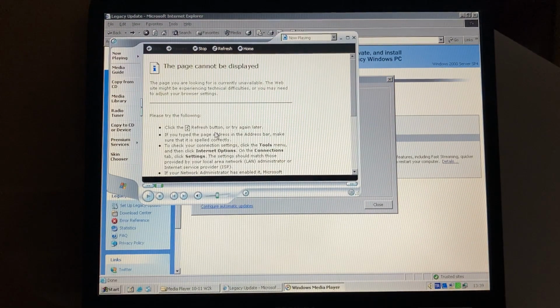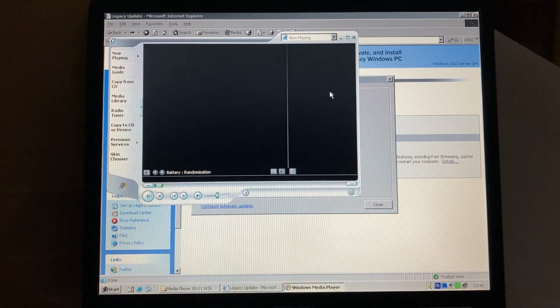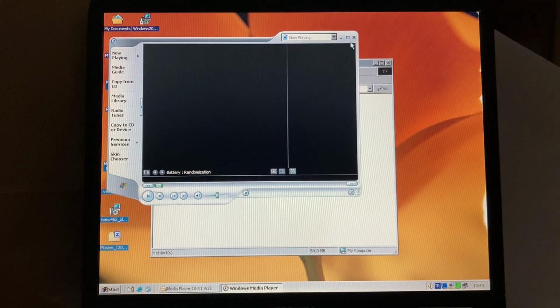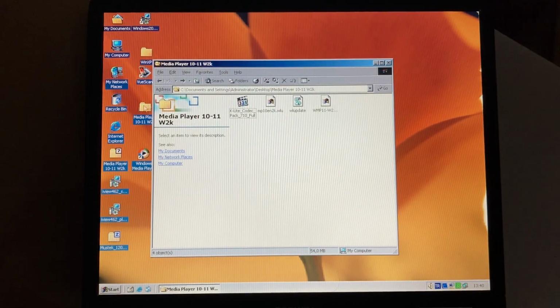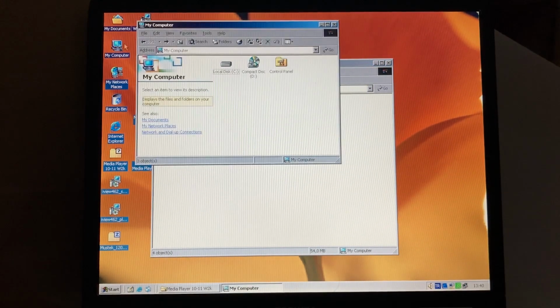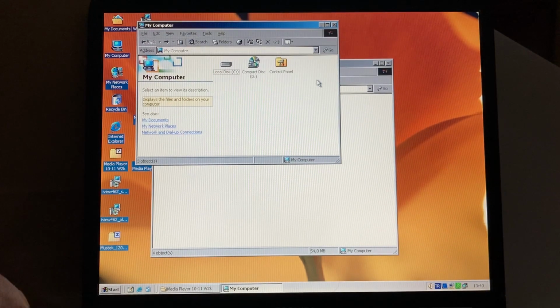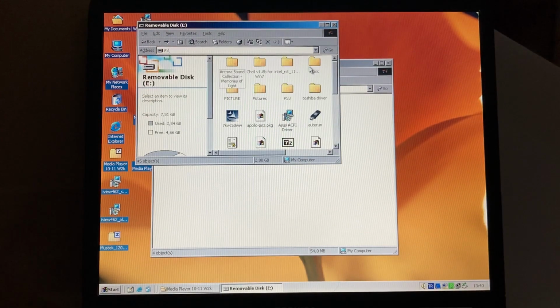This page cannot be displayed, as always. Installation complete. Okay, I wonder if it will play an MP3 file. I don't think it will play anything, because that's what Microsoft is. They didn't ship any codec with Windows for some reason, and I mean, it usually doesn't work.